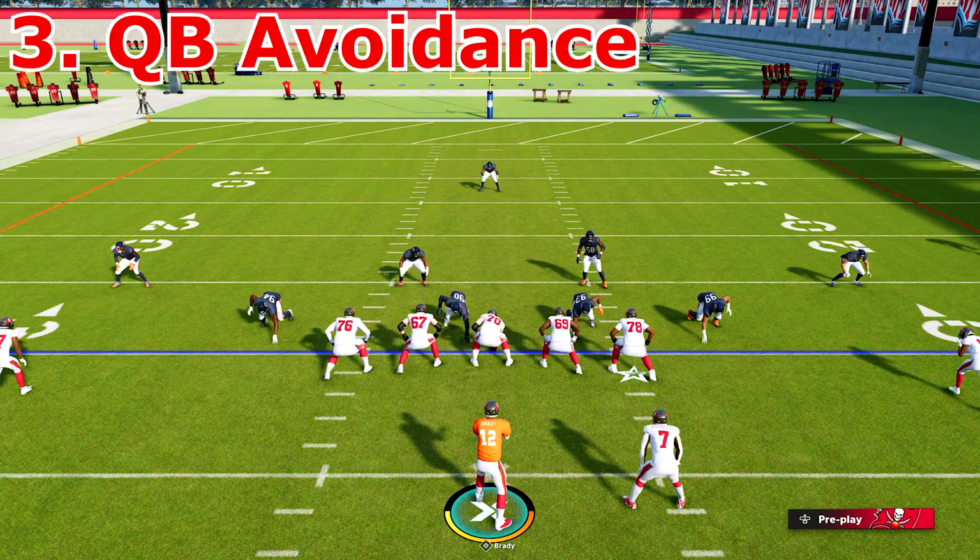Did you know that you could give yourself up in the pocket as a quarterback and avoid taking sacks that could result in fumbles?